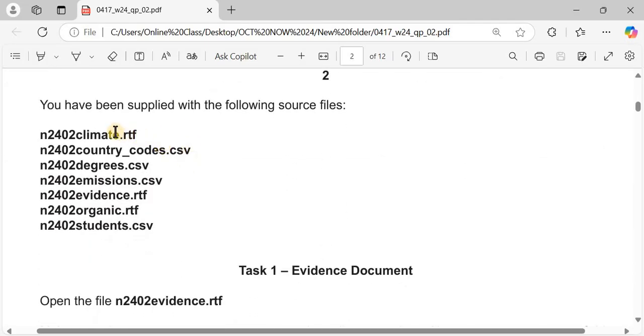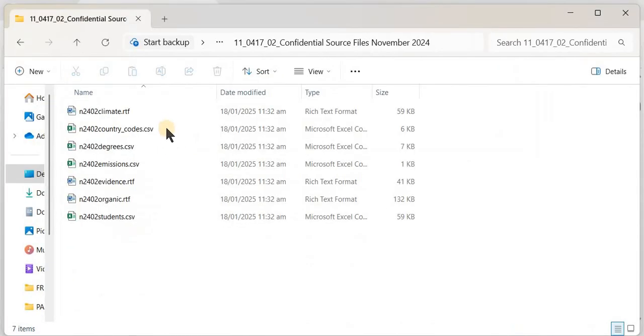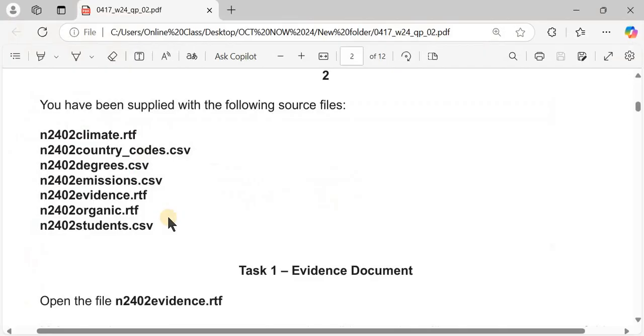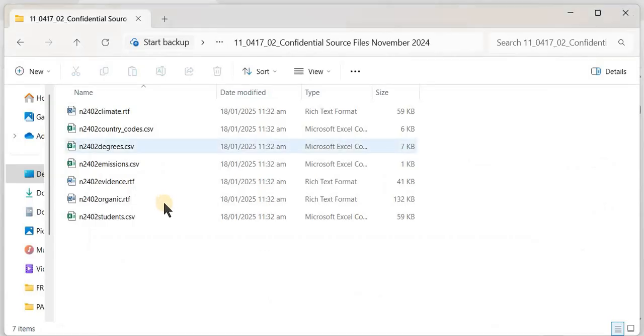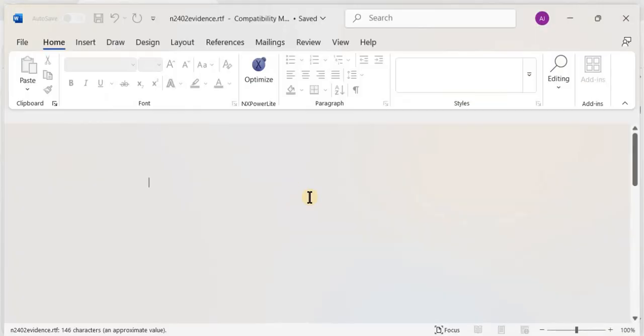Here we have the source files. You have been supplied with the following source files. We have 7 of them there. We could confirm with what we have here exactly. All right. First task, evidence document. Open the file 0417 evidence.rtf. Here we have the file.